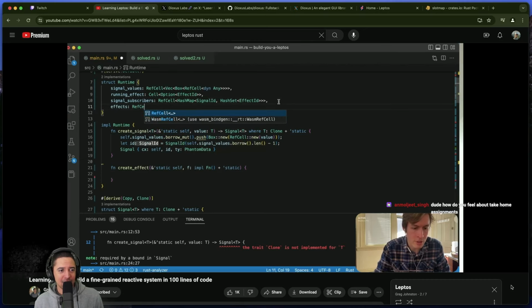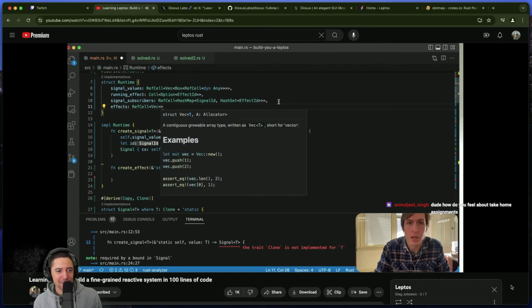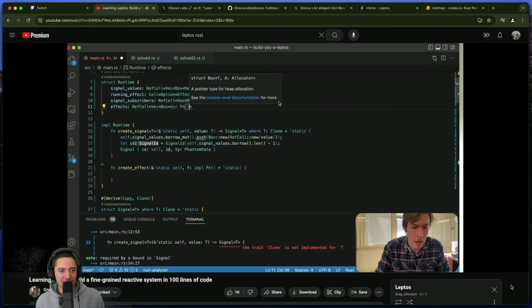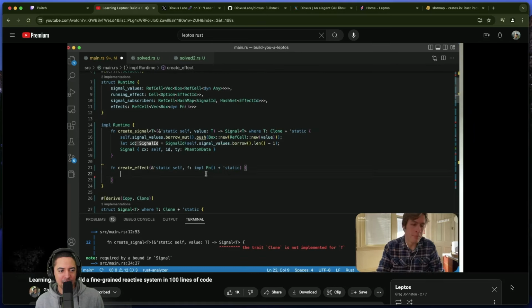Effects, and this should just be a ref cell of, probably, I don't know, boxed functions, right? We're just gonna stash the functions in there, and we're gonna get these function IDs. I've done it before. We do the same exact thing.